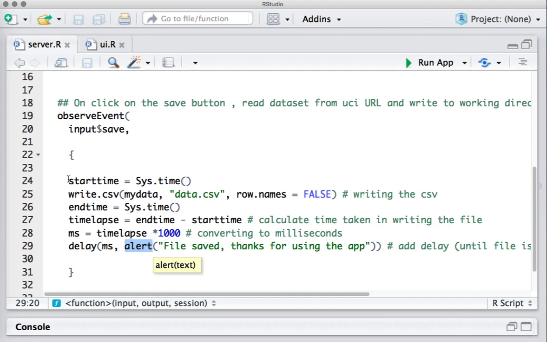How I am doing that is I have put one Sys.time function here just before the write.csv and another Sys.time function here after this write.csv. Now after subtracting, I should get the time lapse. Then I multiply it by 1000 to convert to milliseconds. I put a delay. In the argument, I'm passing this time lapse and saying that after this time period, means after the file is completed, throw the alert message, file saved, thanks for using the app.